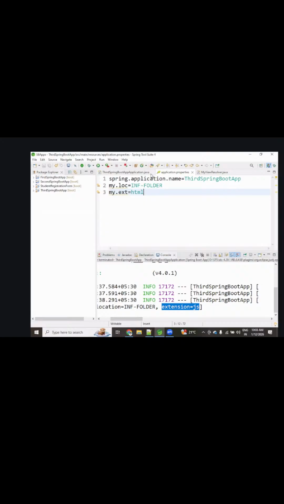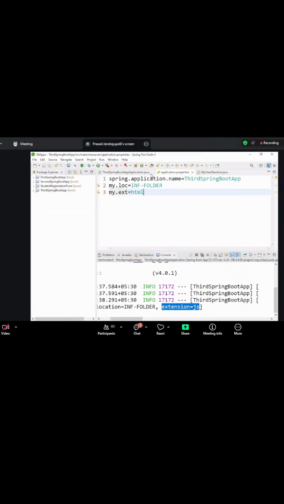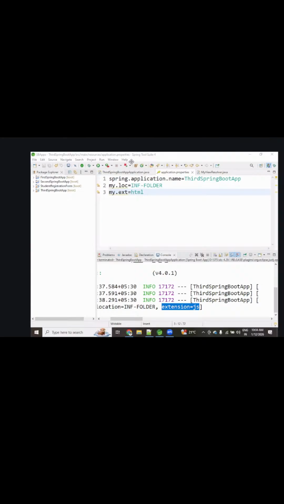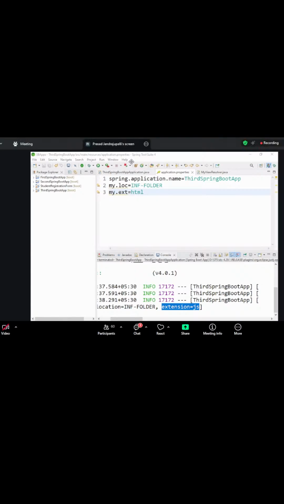No idea? We already covered this. What is the annotation to load the properties file? Excellent, Mahesh. That is @PropertySource. Only Mahesh responded out of 60 students. Come on here.